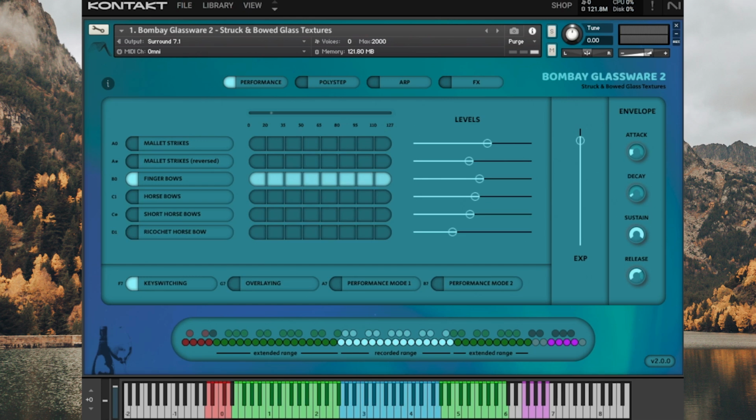Bombay Glass 2 is a great way to enrich any recording with a unique atmosphere. Whether your track calls for long or short articulations, or if you need something that might fit into the mix more like a synth engine with its polystep and ARP features, Bombay Glass 2 is a fantastic addition to any template for composers who are producing ambient, hybrid, or synth-based music.